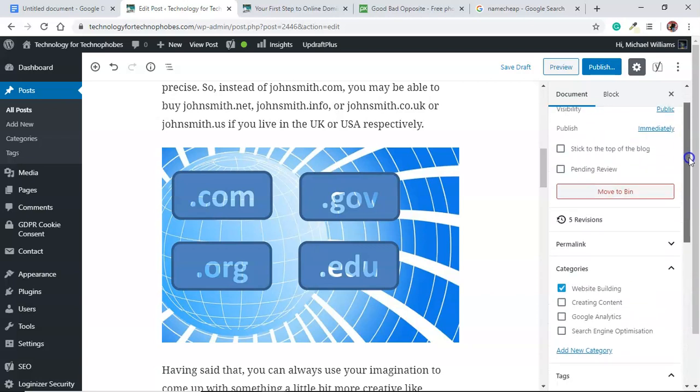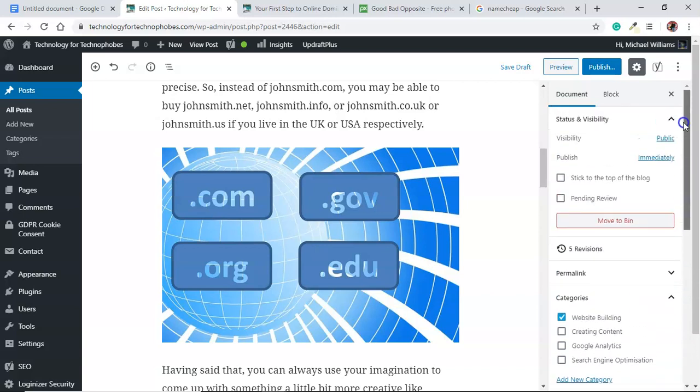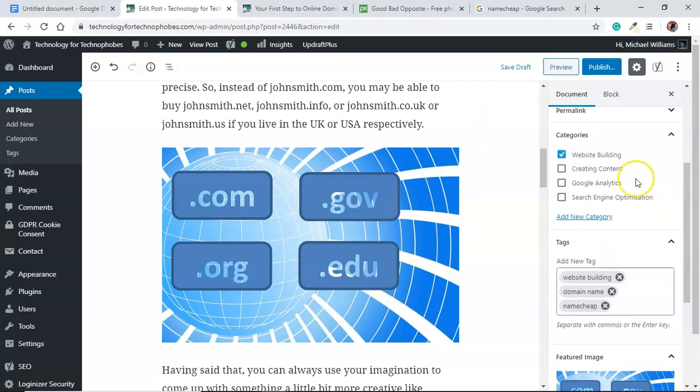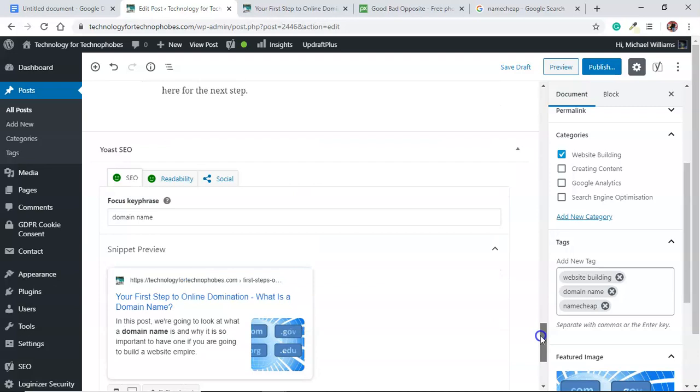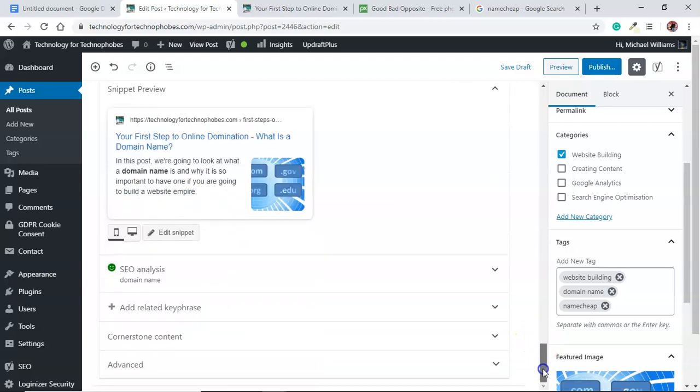That's all you have to do. Of course, obviously we need to fix this to make it look nicer. But as you can see from the Yoast plugin, we've got SEO is good, readability is good, and that's all we're really interested in. And this is what it would look like on Google, if it comes up. So that's a rich snippet, actually. So there you are. That's it.